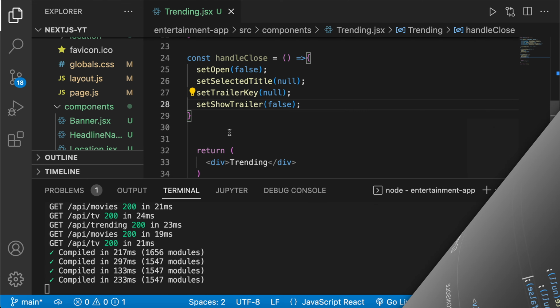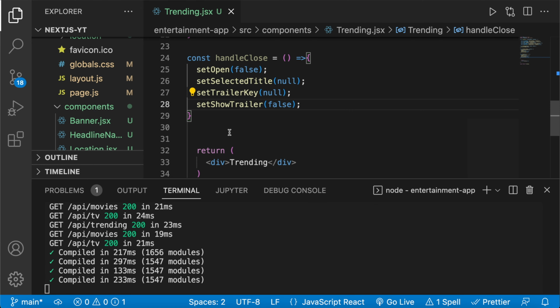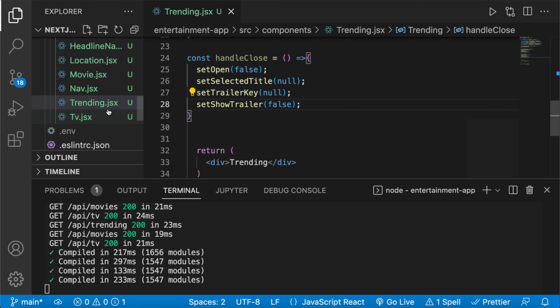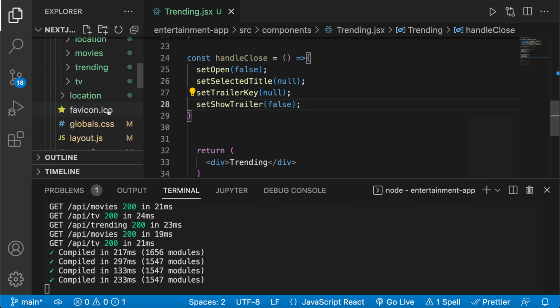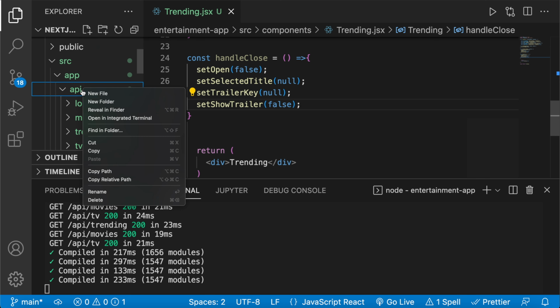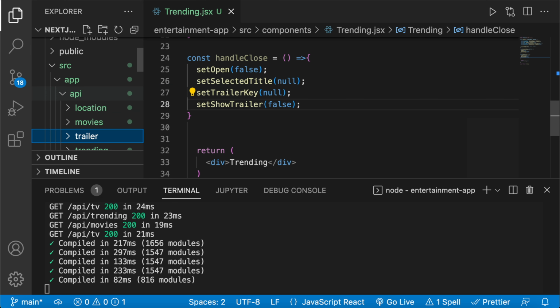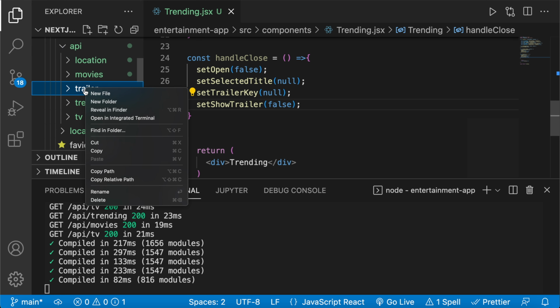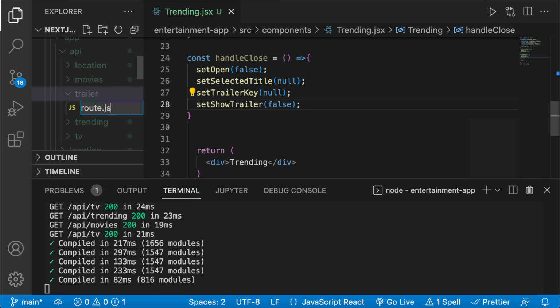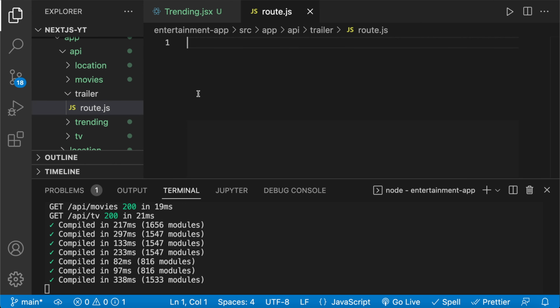Cool. Now, before we go any further, what we want to do is go over to our backend API, and we're going to create a new folder, not a new file. This is going to be called trailer, and this is where we get our trailer for the movie, like our YouTube trailer.